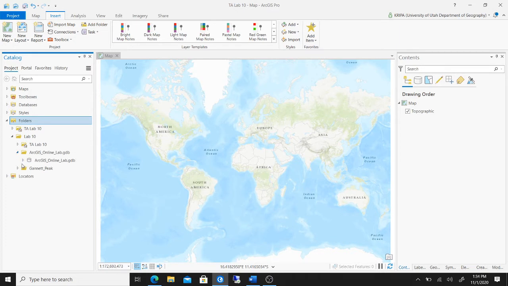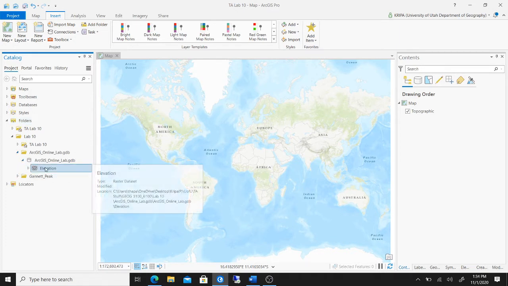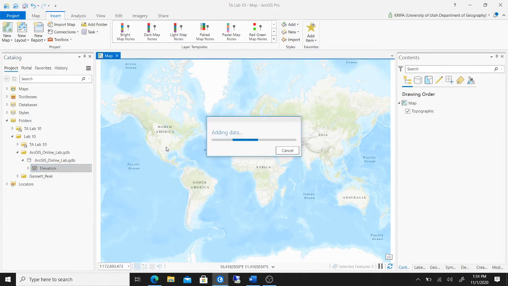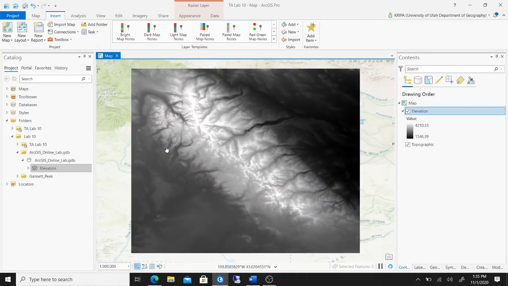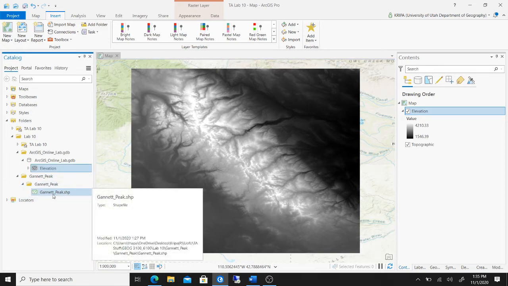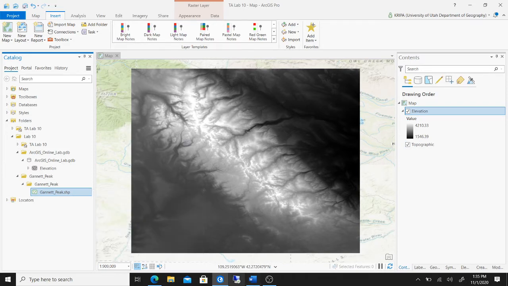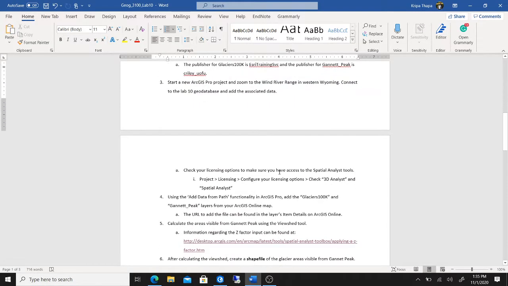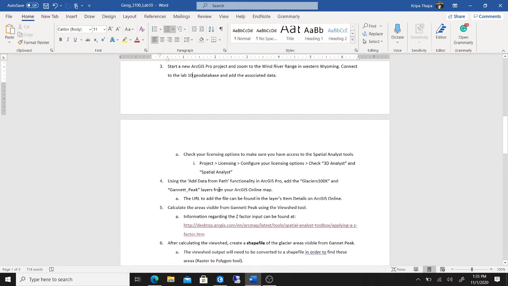Okay, so I'm going to add in my elevation raster. There you go. This is a DEM, or a digital elevation model, in a raster dataset, and surprisingly the shapefile for Gannett Peak is already here. I'm not going to add this right away because our document wants to add it from path.